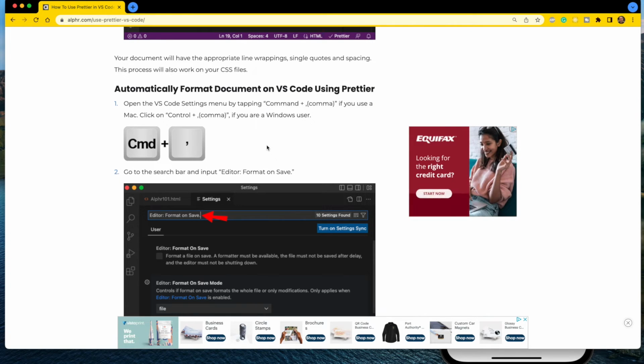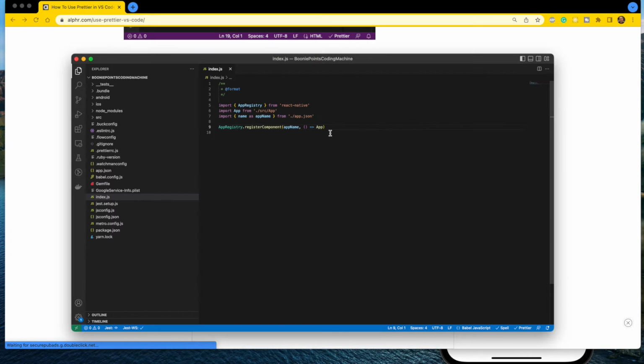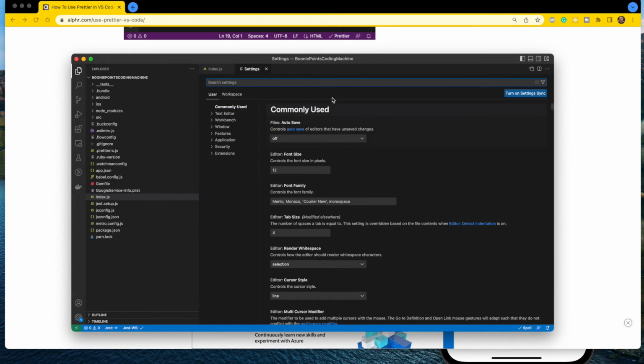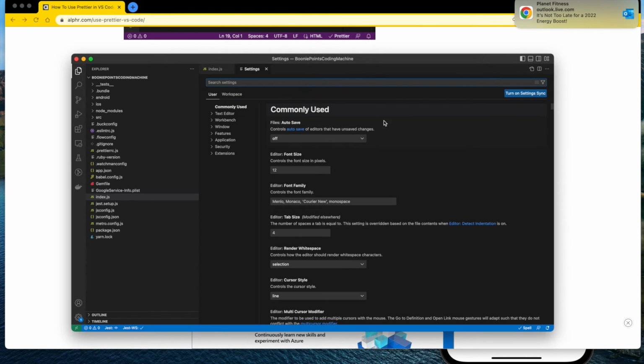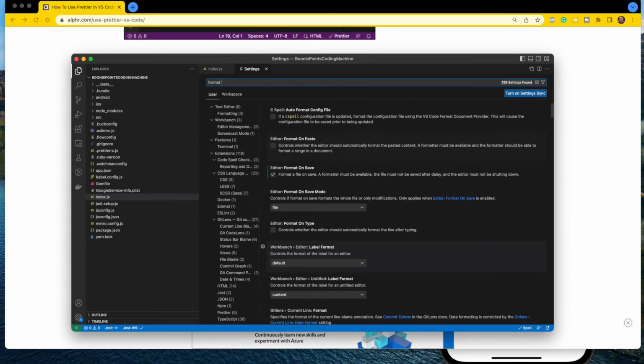Once you've done that, the next step is to automatically format the document on save, right? So do Command comma, so back to Visual Studio Code, Command comma, and then type in format on save. Okay, format on save.